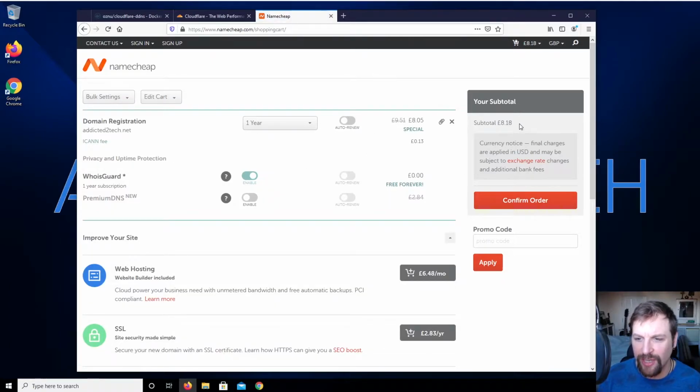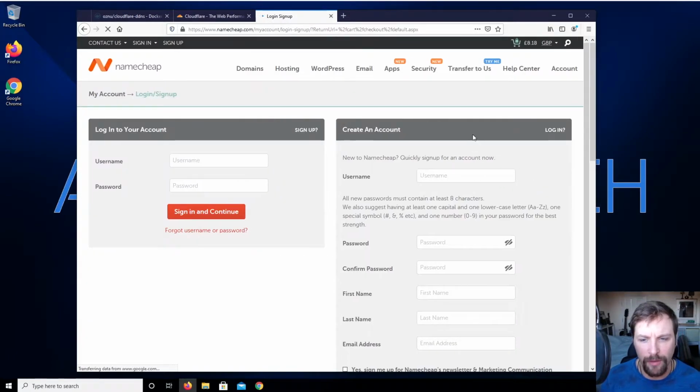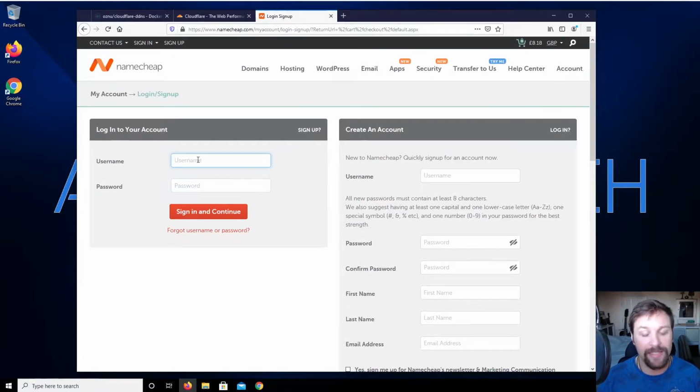As you can see, the actual total in pounds, because I'm in the UK, is £8.18. So I'm going to confirm that order, and then I'm going to log in with my account, and it will give me the options to pay via PayPal. I'm not going to do this now on screen because it's obviously privacy. I want to keep my details private. So I will do that, and I'll come back to you in a second.